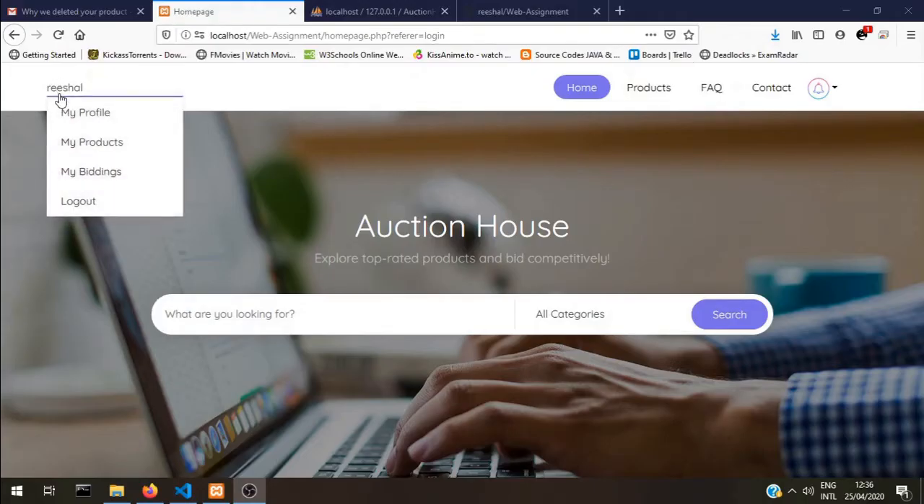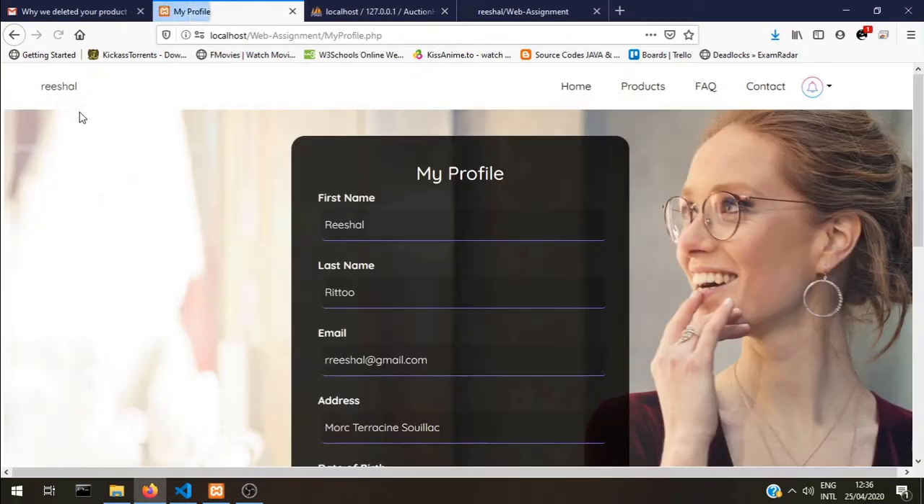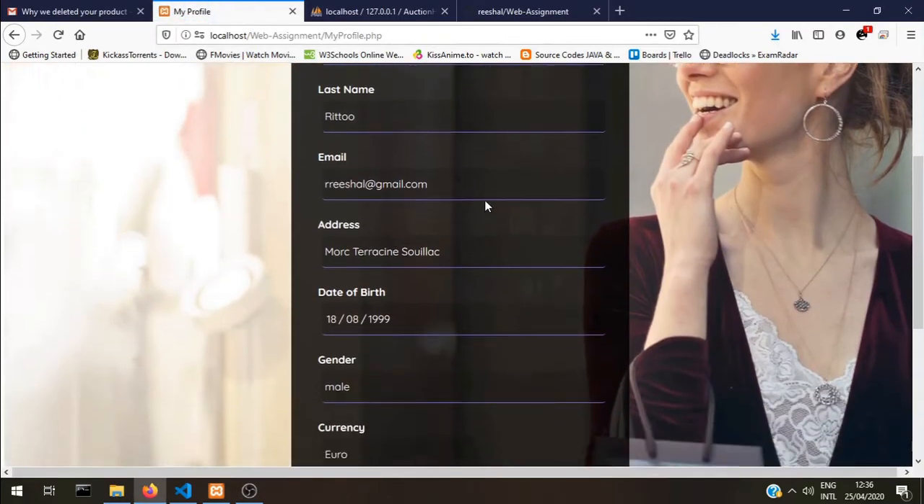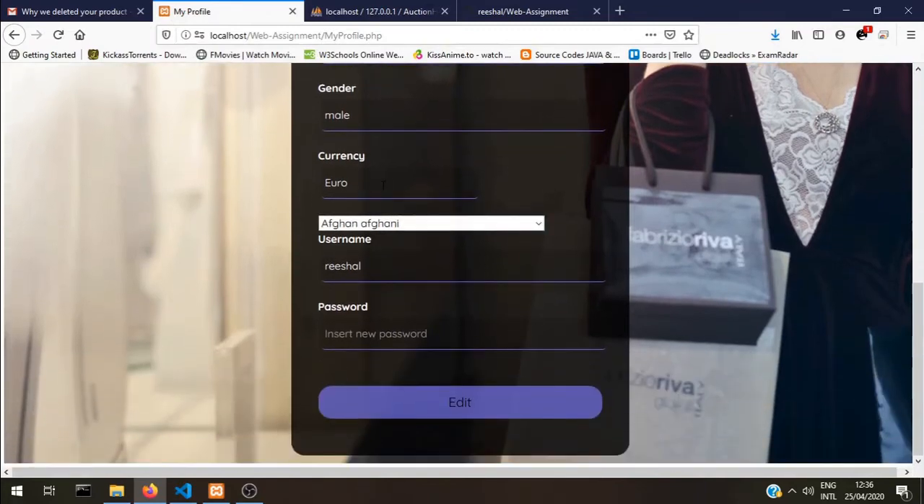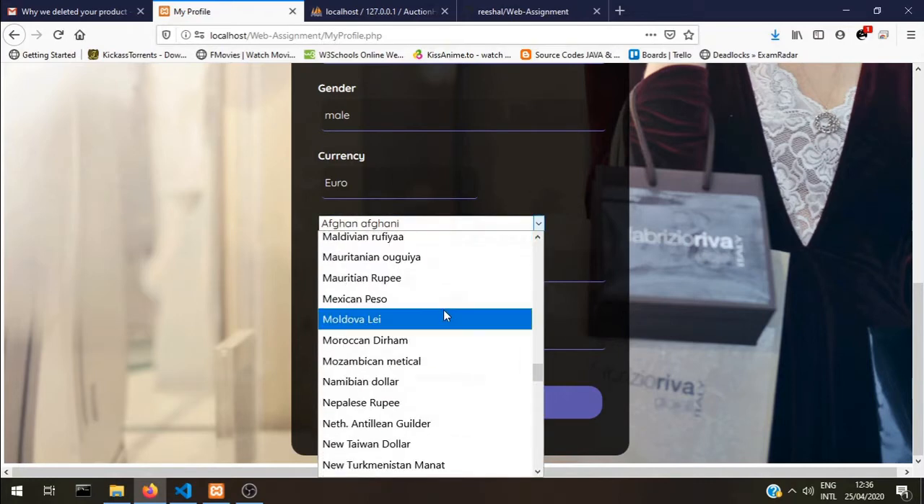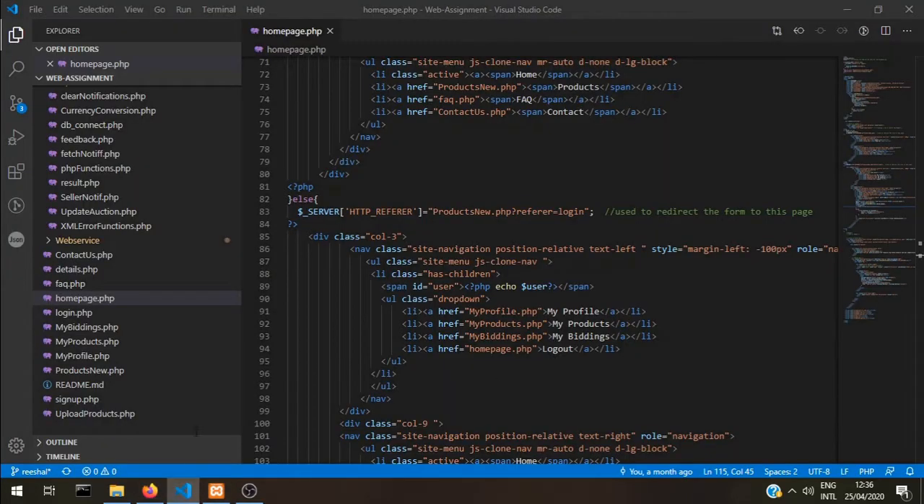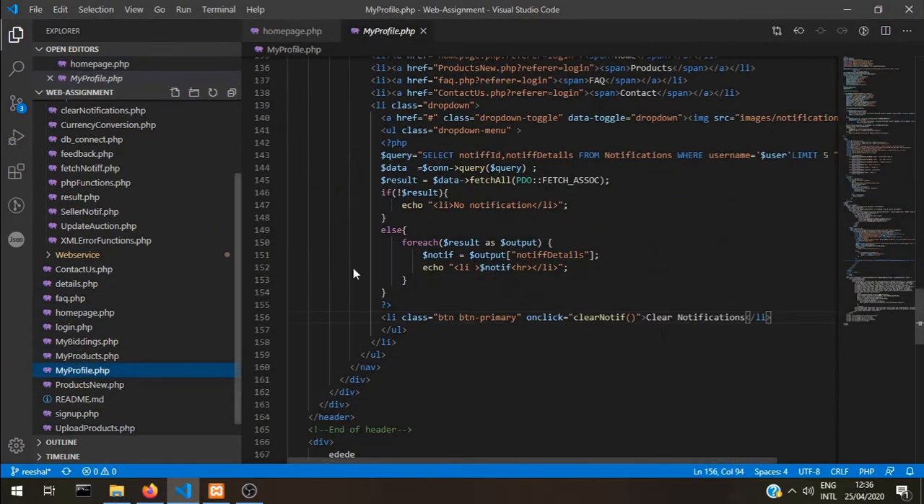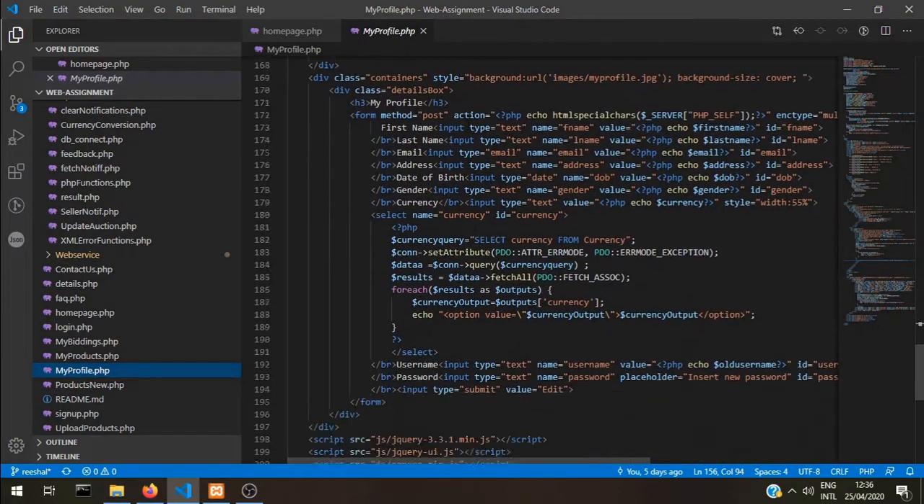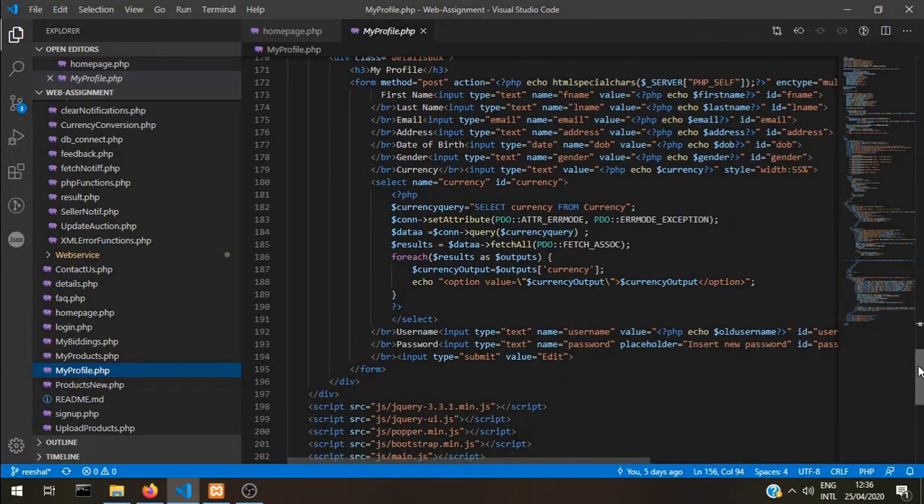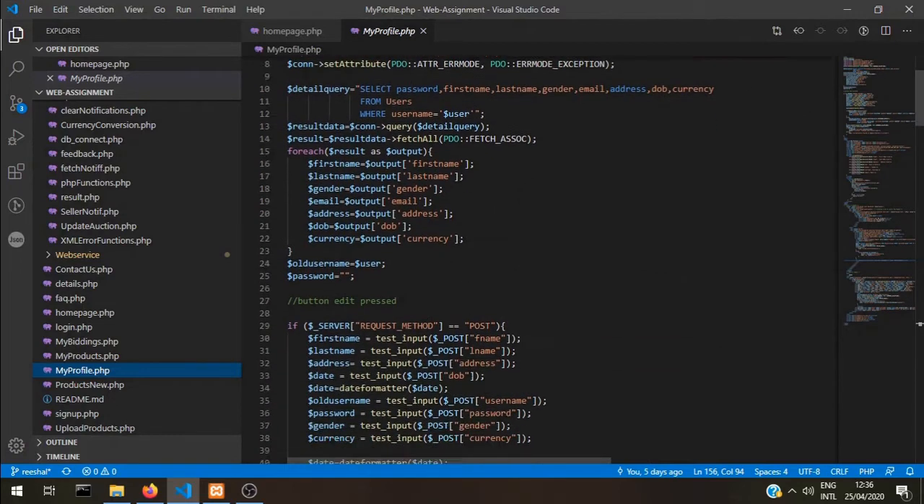In our drop down here, we have our my profile page where we'll see all the information for that user. And if the user wants to change his currency or password, he can do so here. He'll choose and he'll insert. When he clicks edit, the code is simple. Our form, and everything is done using PHP.